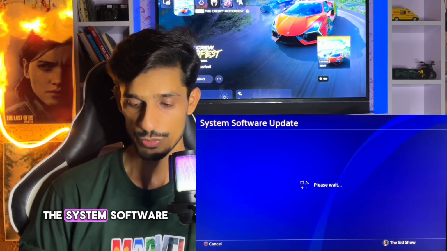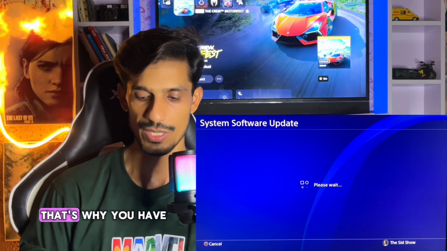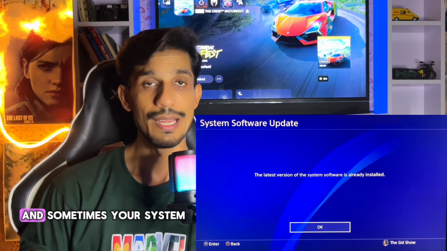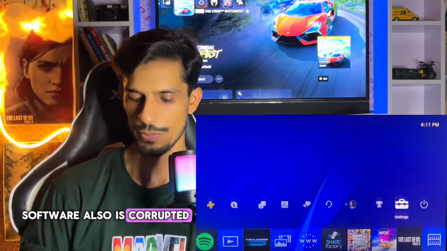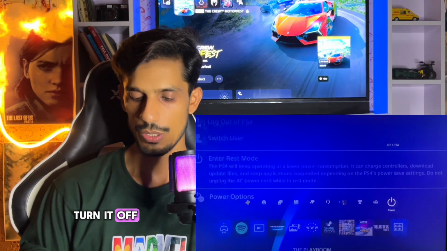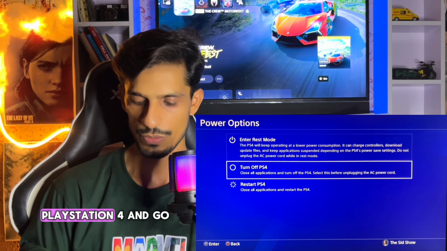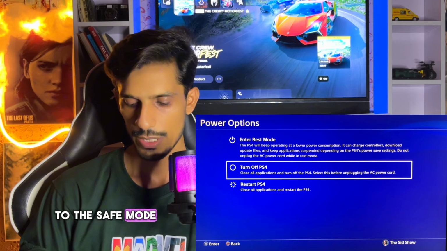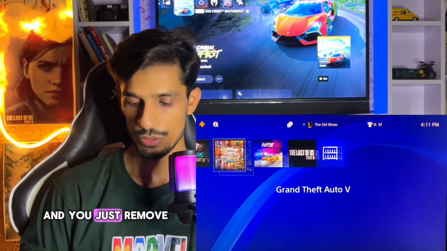You must check the system software update. Sometimes the software is not updated, that's why you have corrupted files, and sometimes your system software also is corrupted. Then you just simply turn off the PlayStation 4 and go to safe mode, and you just rebuild the database.